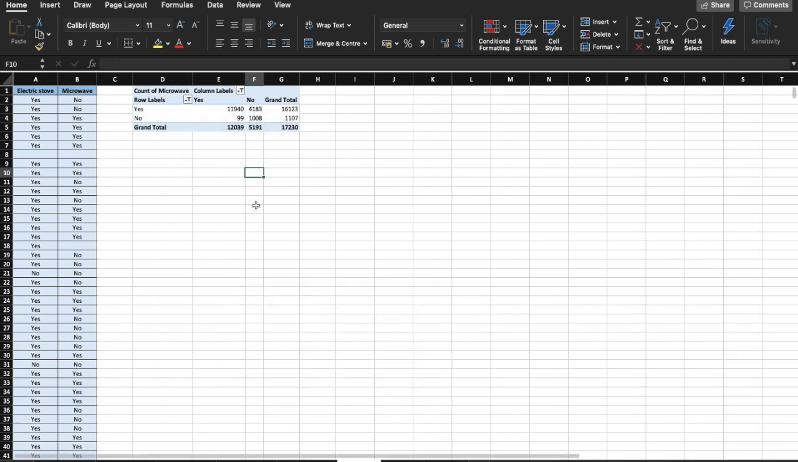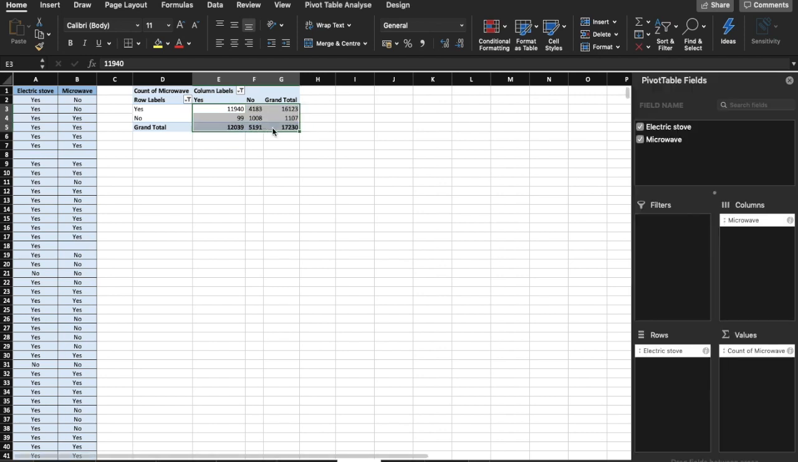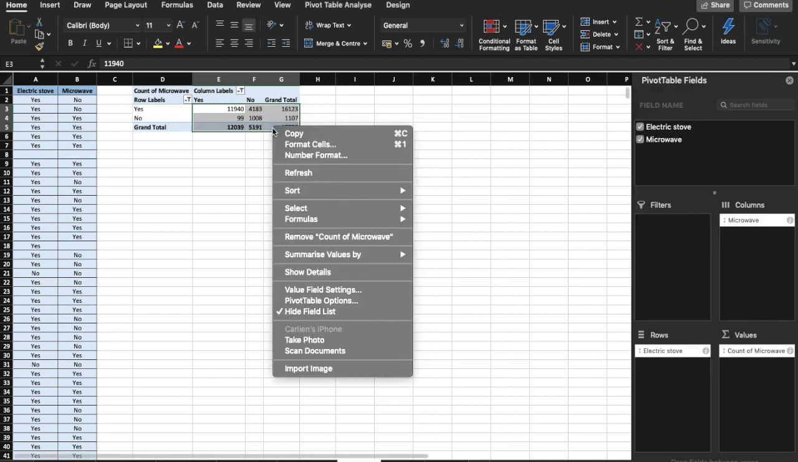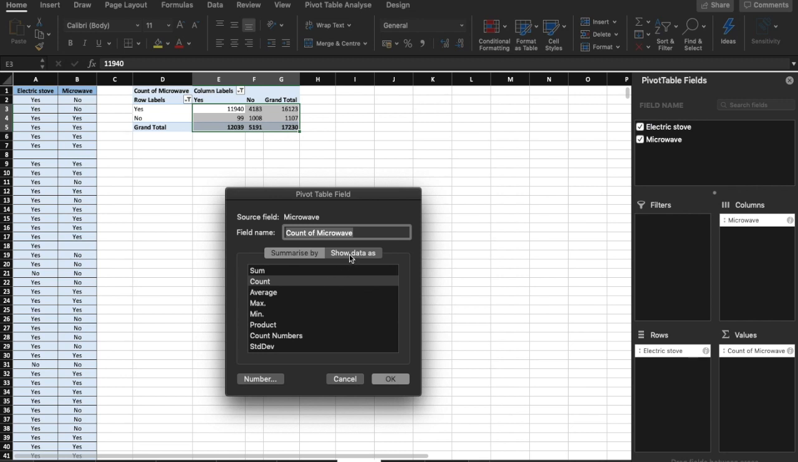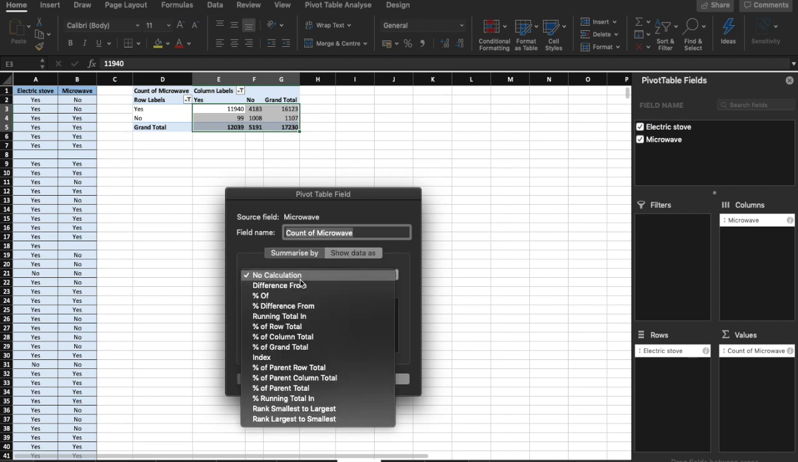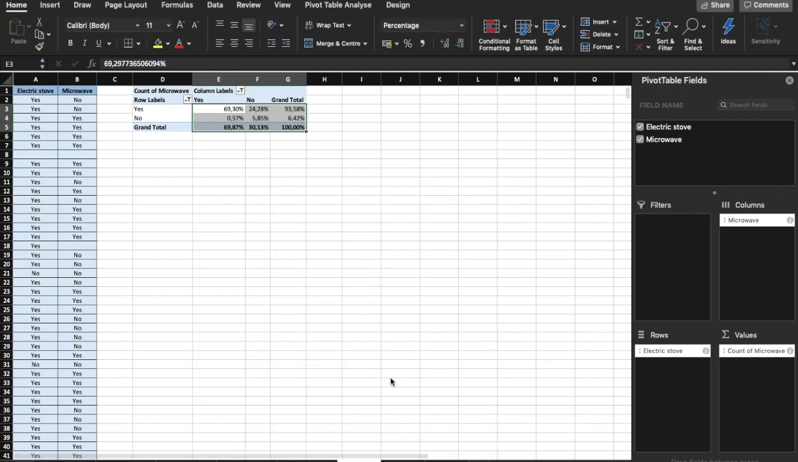So now this is the values you've got, but they ask for percentages, so you're going to select them and right click. On a Windows computer, around here somewhere there's going to be something that says show values as. You just click on that and then follow more or less the same as what I'm going to do now. On a MacBook, it's going to be at values field settings. Then you're going to say show data as. And then for this one, you want the percentage of grand total, and you say OK.